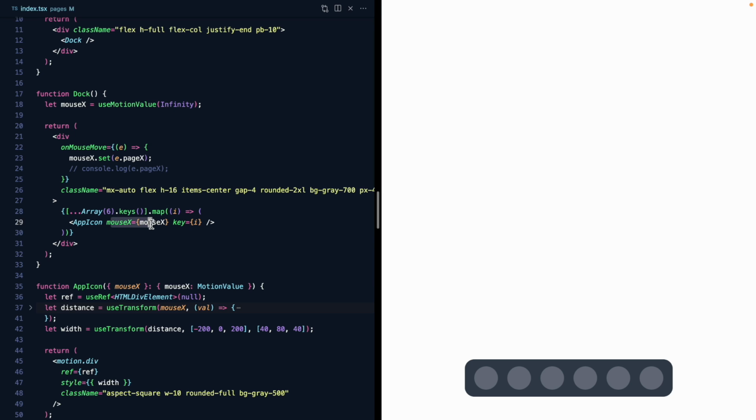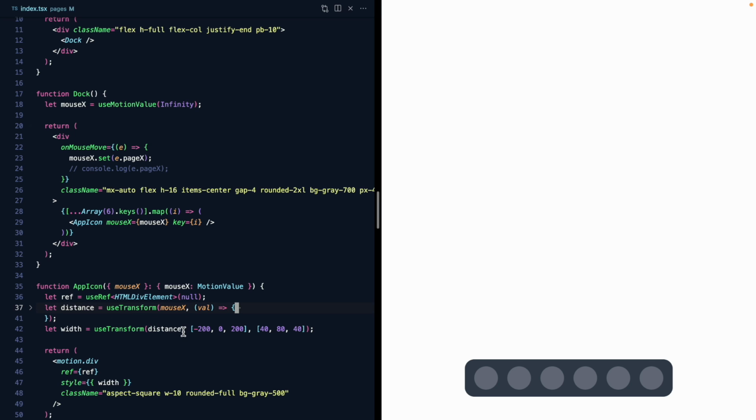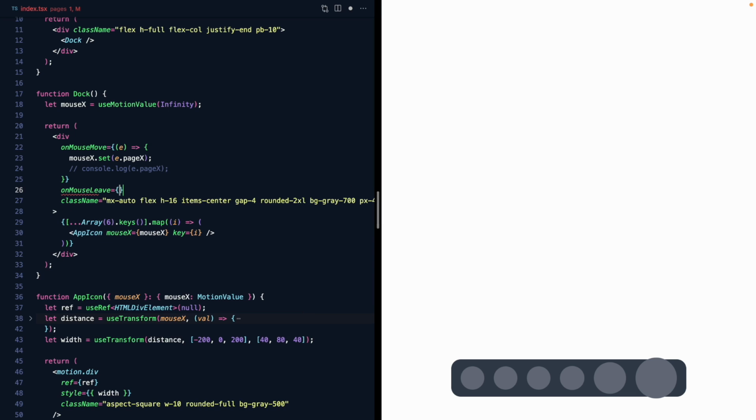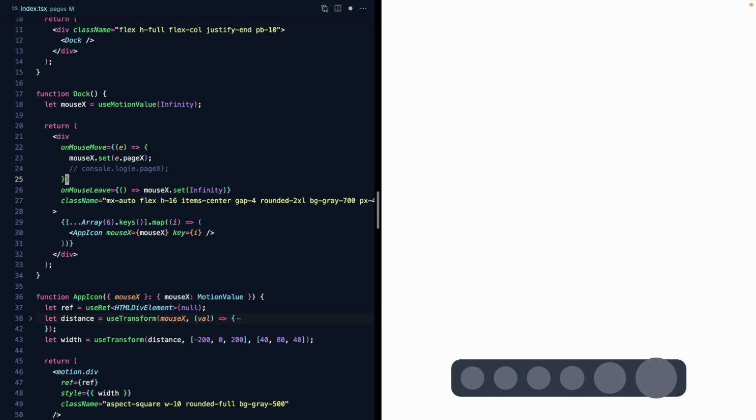Infinity gets passed through to mouseX. And then when we calculate the distance here, we're basically going to say infinity minus whatever these are, which is still infinity. Handy little property of infinity. And so we're definitely going to be outside of this positive and negative 200. So that's pretty cool. And now to handle the case where we mouse out of the dock, let's just do the same thing. Whenever we mouse out, we'll reset mouseX to this null value. And we can do that right here with on mouse leave. We'll just go ahead and mouseX.set back to infinity.